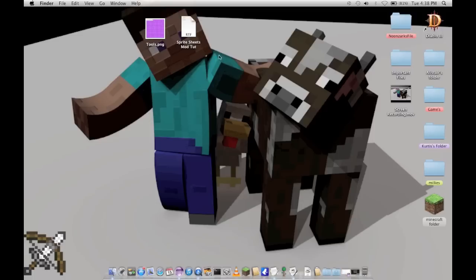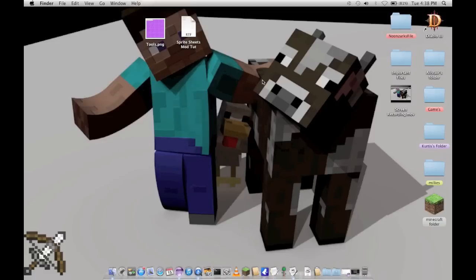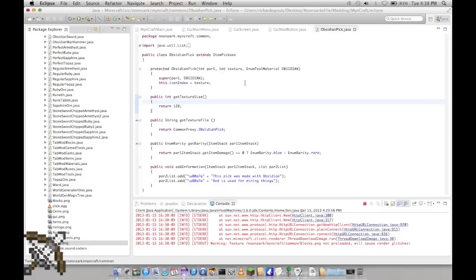Today I'm going to be showing you how to make your textures HD. This is a Forge tutorial, so if you're using Mod Loader, I'm not sure if this works, but you can go ahead and try if you want. So I've got Eclipse working.